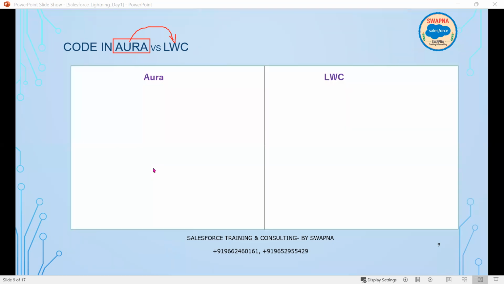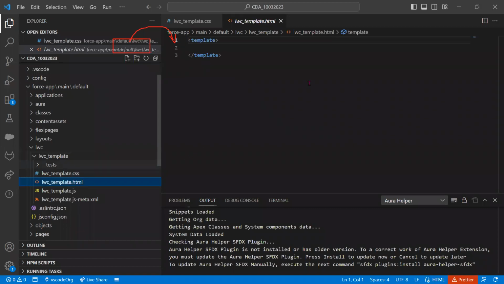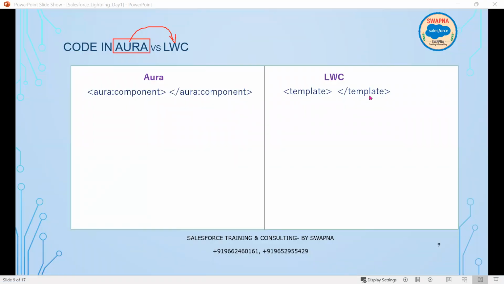So now we'll see what is the difference in the code in Aura and LWC. Now in Aura, if you remember, whenever I create an Aura component, it always starts with aura:component and ends with aura:component. Here, an LWC component by default starts with the template. So open template and close template. It starts with open template and close template.